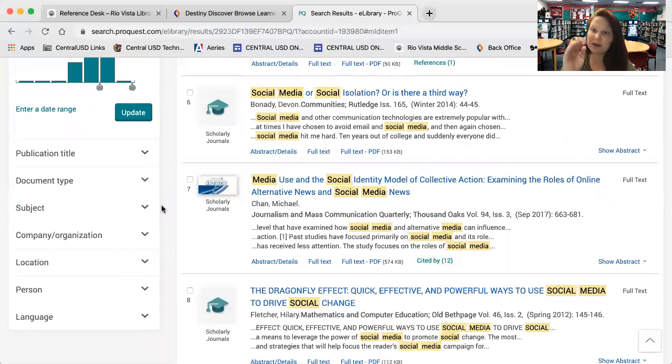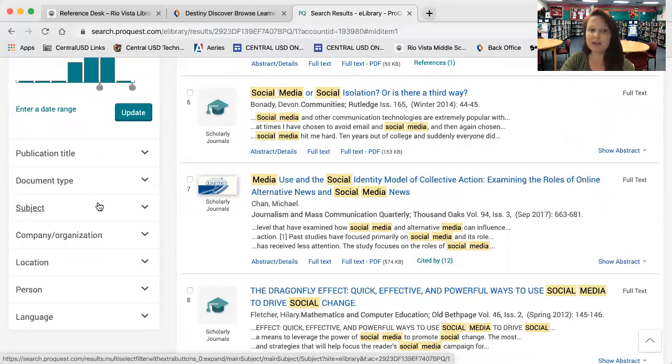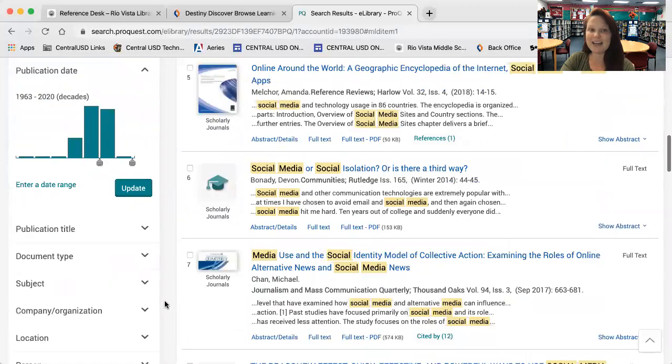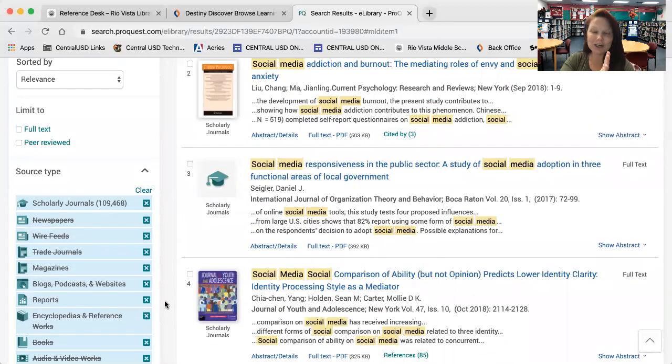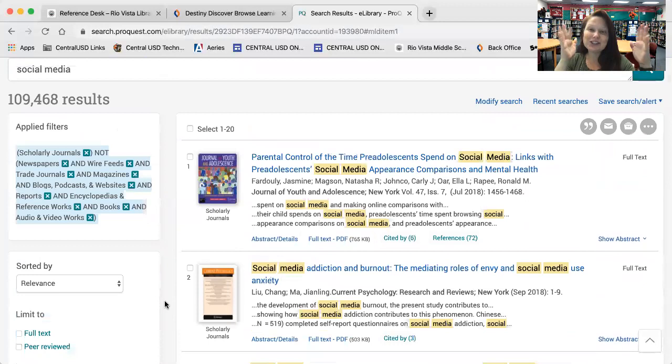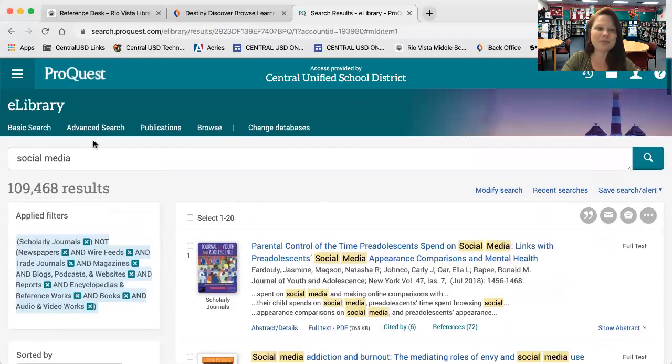There's also different ways that you can filter your search: publication title, document type, subject, company organization, location, person, language. You will not always use all of these. Once again, the more you filter, the less you get. And sometimes you filter too much. That does happen. So don't filter too much. Start general, start dwindling down a little bit, try adding one filter and then another filter and then another filter and see where it gets you.